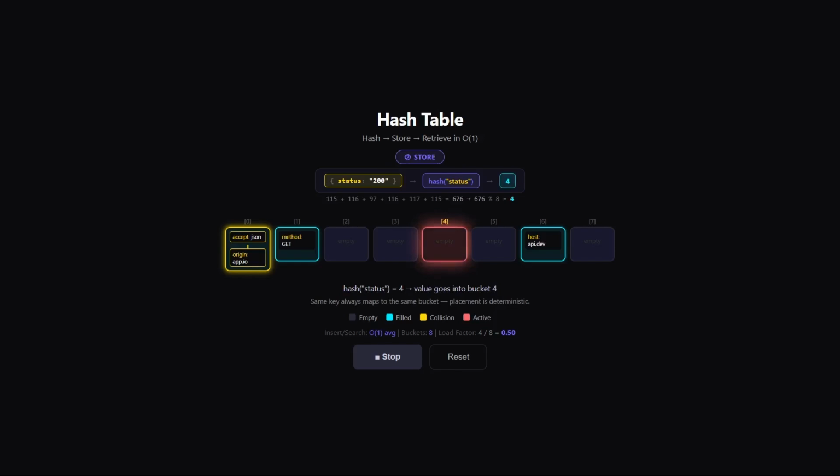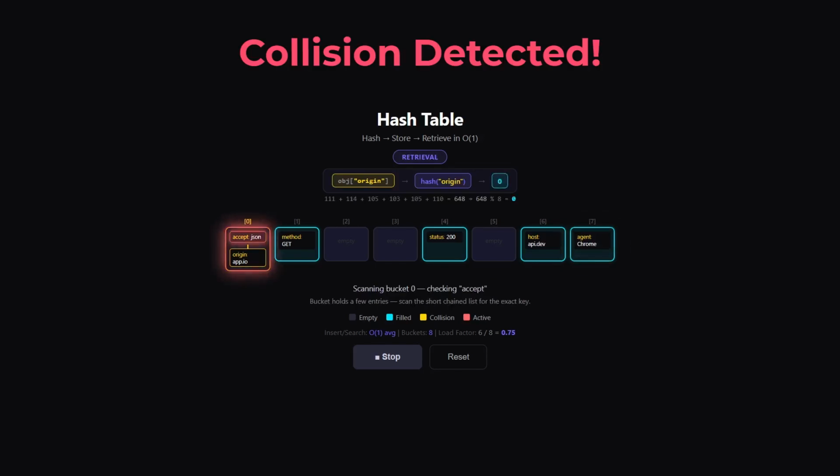But now, watch what happens here. Two completely different keys produce the same bucket number. This is called a collision, and every hash table must handle this gracefully.